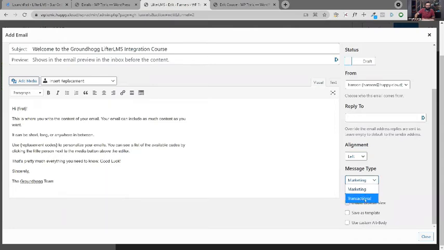This is important. Transactionals are emails that contain critical information being sent to the user based on their actions on the site, like password reset request, receipts. When they purchase a product, that's like a transactional email. They performed a transaction on the site and they're receiving an email.